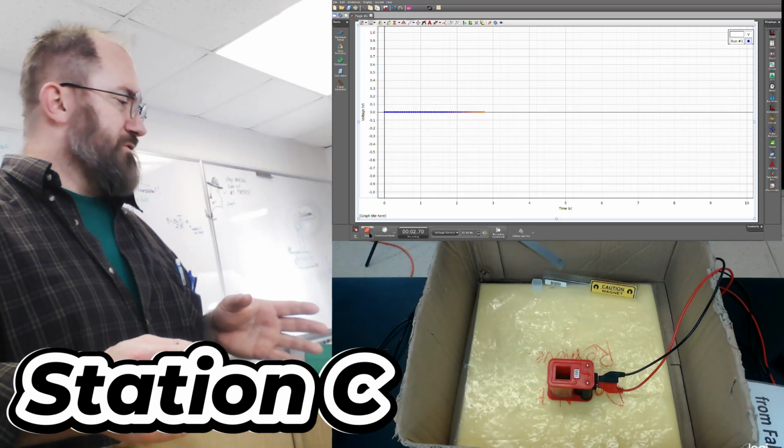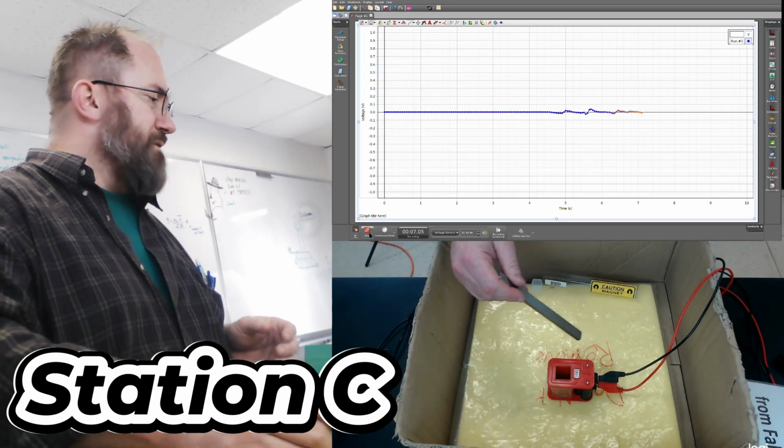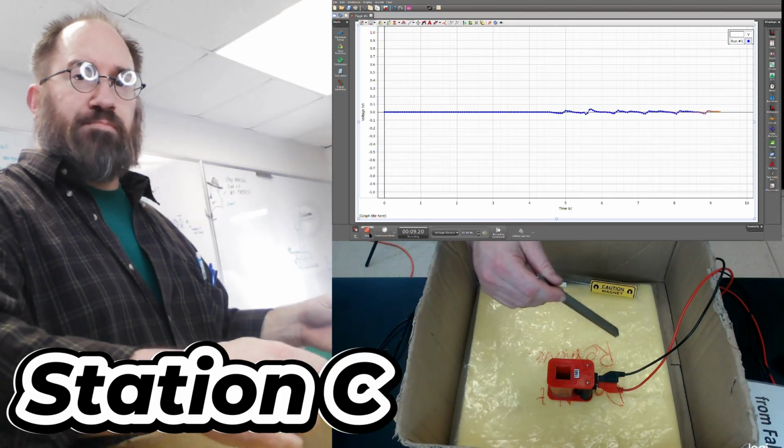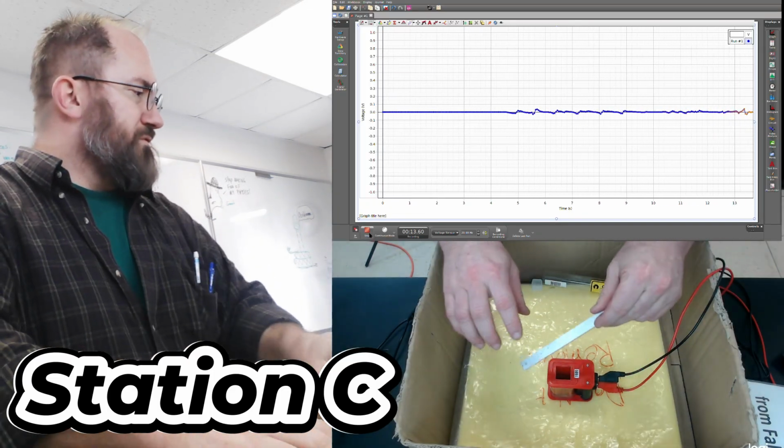We don't need to get super detailed about this, but what we want to do is see what happens when we move this around, and you can see there is some motion just by moving the magnet around there and moving it back and forth and so forth.